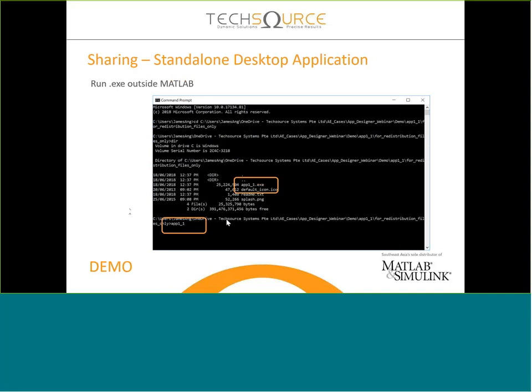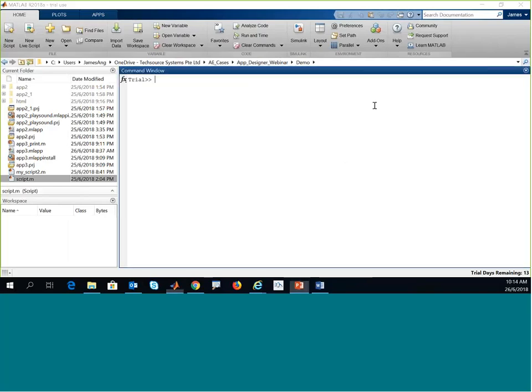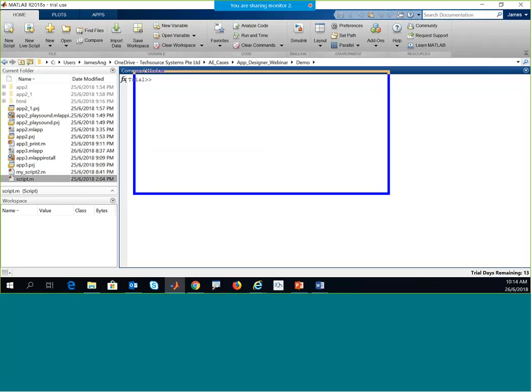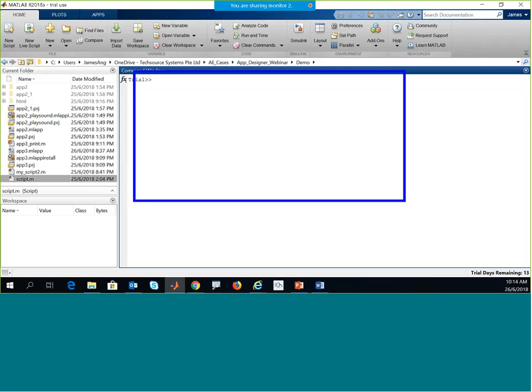Okay, so now let's go to the demo. This is my MATLAB. Maybe some of you are new to MATLAB, so this is where you can type your code. This is where you can test your code. And this is what we call the current folder.